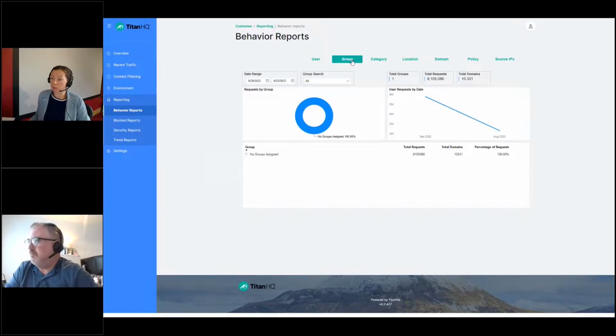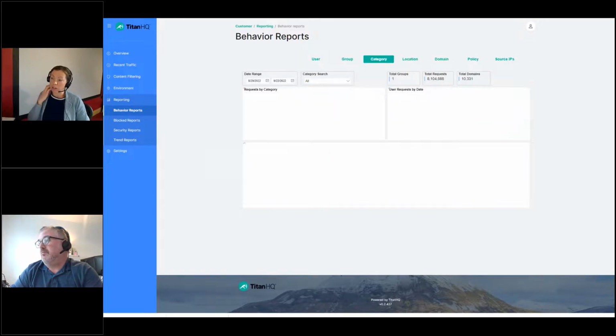The groups then are allowed traffic by group. This is Active Directory group. I have no Active Directory group set up on this instance, so you'll see all the traffic is grouped as non-AD group traffic. Then the categories: this is the traffic that we have routed through our system and the categories that they are categorized as.